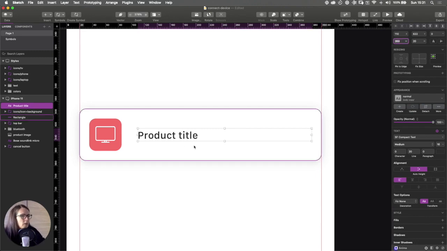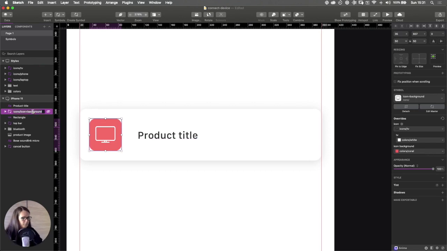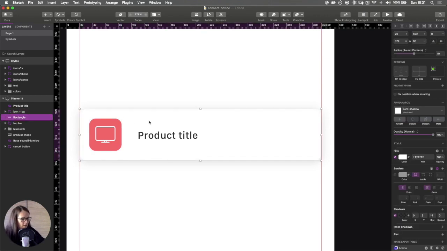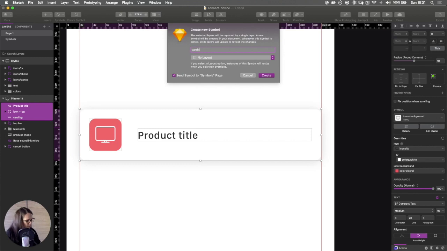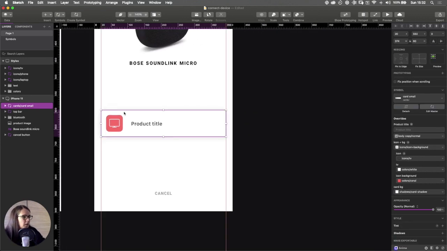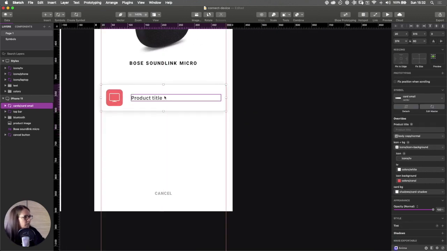There we go. So we have a product title, we have icon plus background, and we have a card background. So together this is going to be another symbol. So we're gonna say create symbol, we're gonna say cards / card small. And there we go. We can now start filling this in. And as you can see here in our overrides panel, the product title is going to be Samsung Smart TV 7 series. And the icon is already correct, it's the TV one.